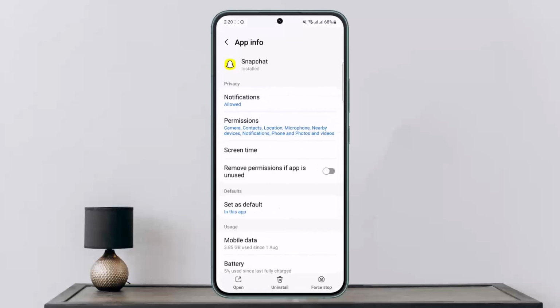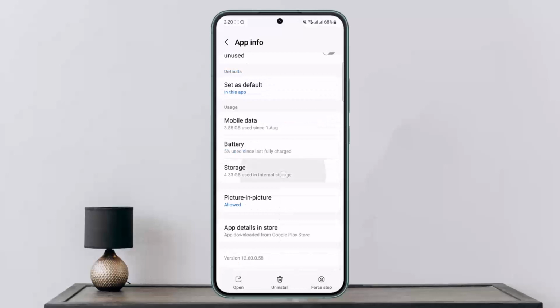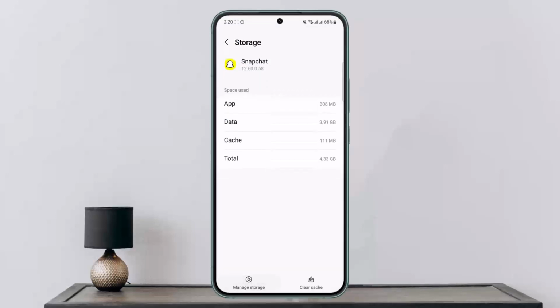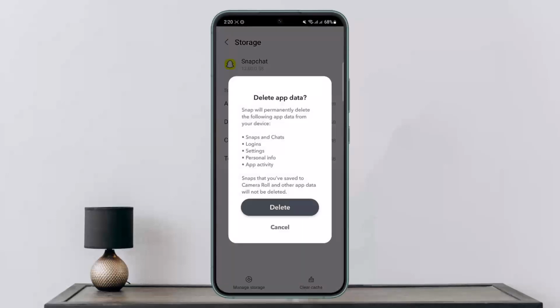If this doesn't help, then you can head back, scroll down, head into the storage option, tap on the manage storage option at the bottom of your screen, and then tap on delete. Now this will basically remove your snaps and chats, logins, settings, personal info, and app activity. So you want to make sure that your pictures are backed up, your snaps are backed up, and your account is backed up, so that you can log back in again after you do this. So this will fix the issue.